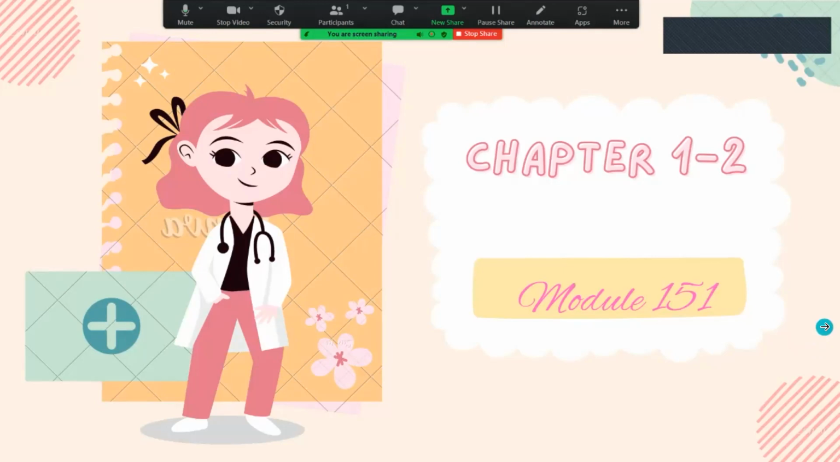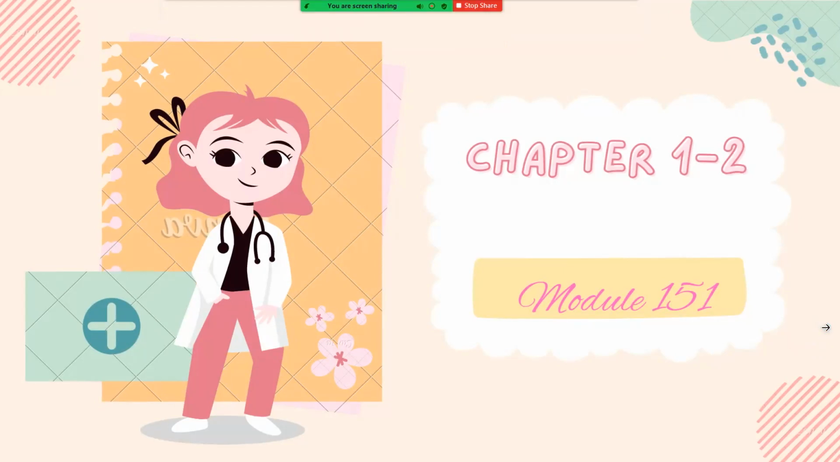Okay, so chapters 1 and 2 in module 151. Chapter 1's title is The Professional Medical Assistant and the Healthcare Team. That has a lot to do with the medical assistants themselves, but we are administrative medical assistants. So we're going to be putting the focus on that. And then chapter 2 is Therapeutic Communication. So let's go ahead and get into it.